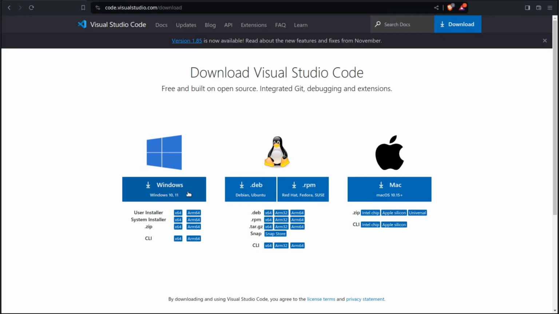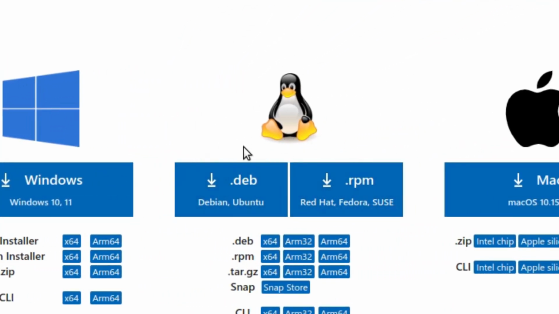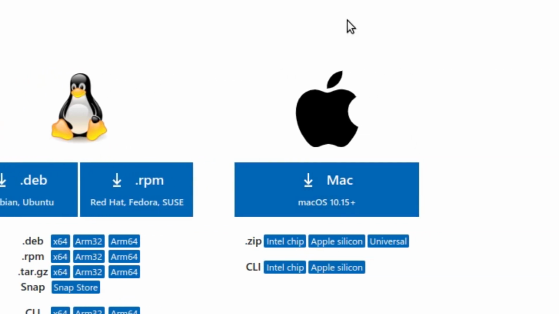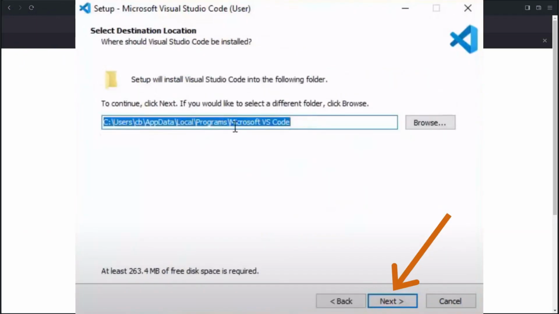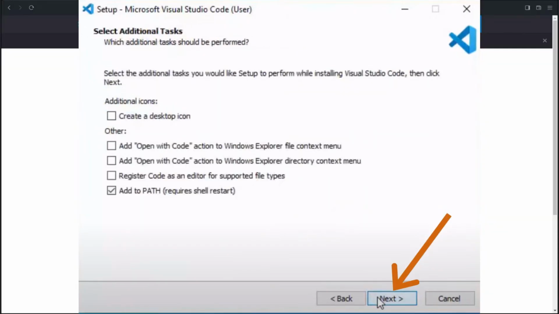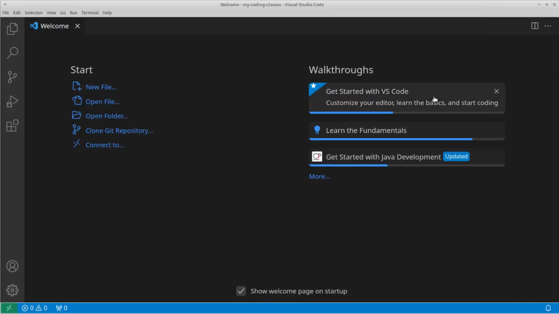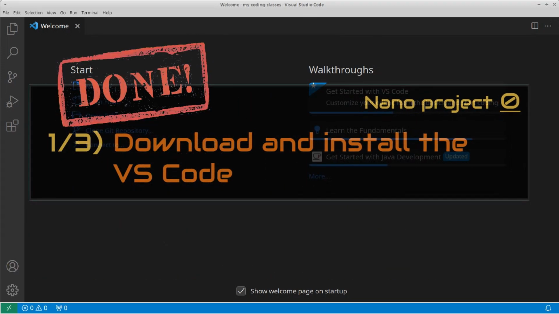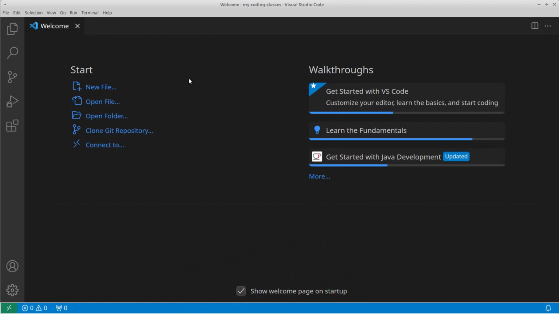If the address is correct, you can download the proper installer for your operating system. As you can see, we have installers for Windows, Linux, different versions, right? Different kinds of installers, and for Mac OS. After the download, just follow the next, finish approach. In other words, just follow the standard installation. Very good. After the installation, if you run VS Code, you are supposed to see a screen like this. Nice. Item 1 done.